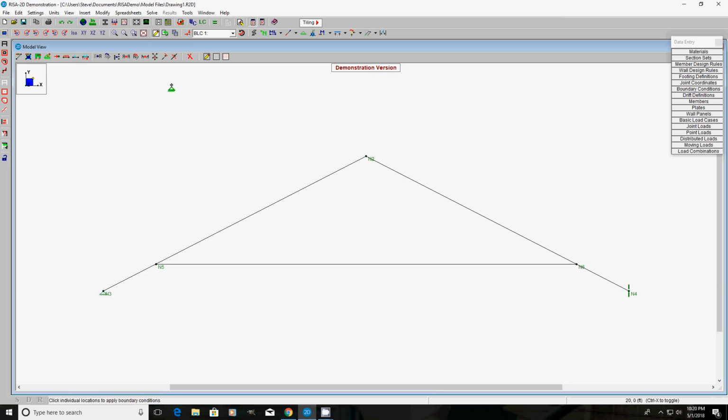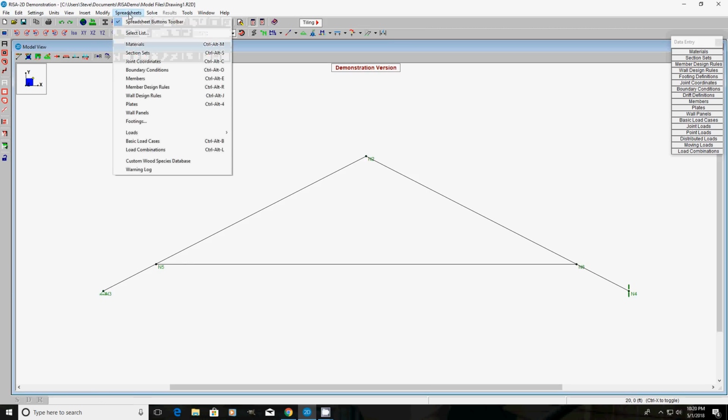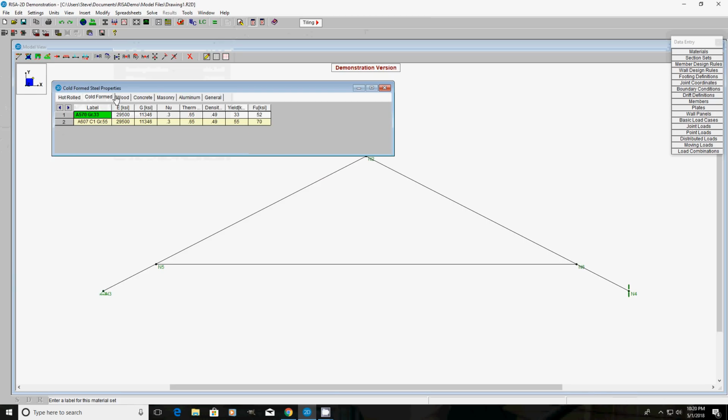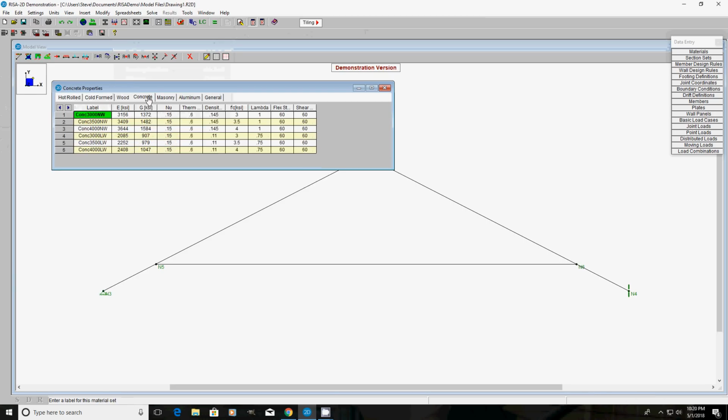Next thing that I want to do is what are called section sets. Now, this was set up for you in the template file, but because I brought in a DXF, I've got a new file, so I need to create those again. The materials, you shouldn't have to worry about those. Any materials that you'd be using are pretty well listed here.